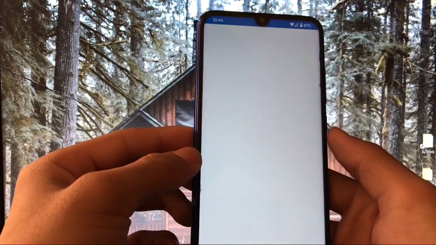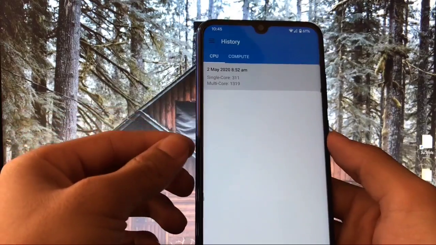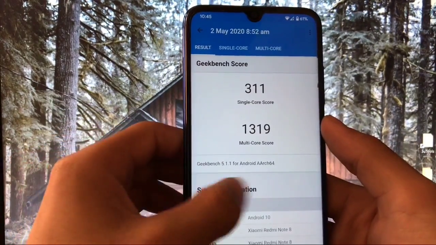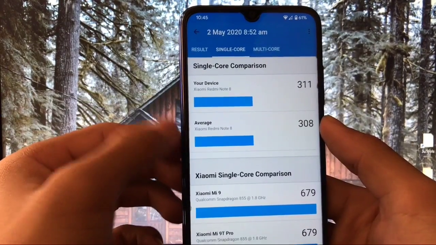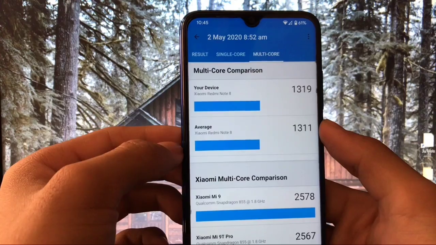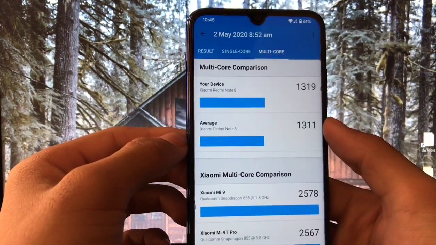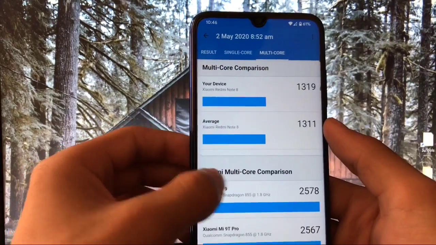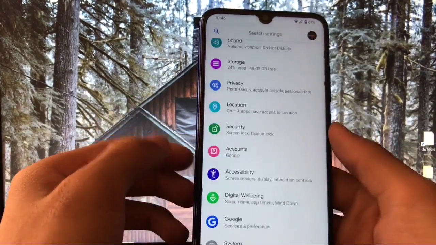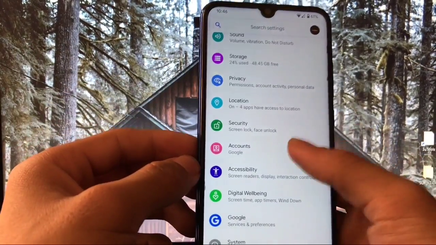Let's move on to the Geekbench score now. The Geekbench score which you get here is very good. Not that much higher, but properly like the stable stock ROM. When you compare single core, you can see 311, and normally you get 308. So it's almost the same as the stock ROM. If we talk about multi-core, it's almost the same as the stock ROM, like 1311, and in this ROM 1319. I'm using a custom kernel called Inception V4, and with that the performance is very smooth, awesome, great, one of the best I have ever used.